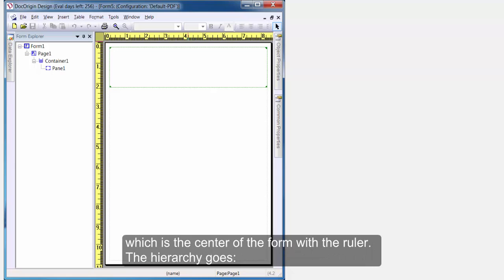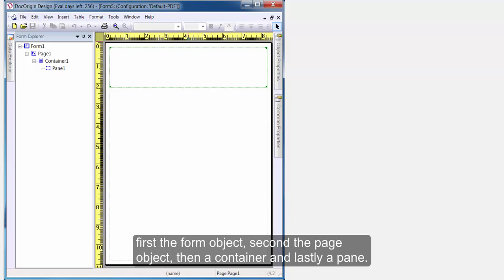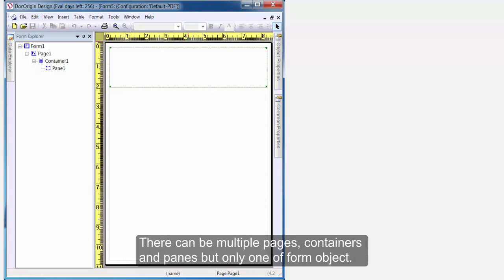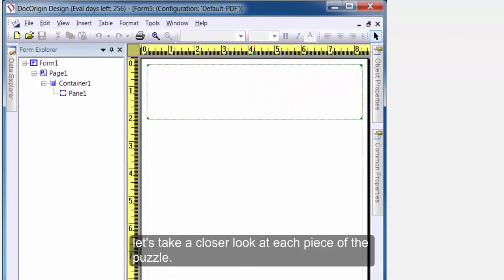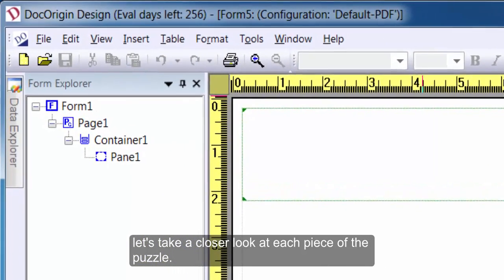The hierarchy goes first the form object, second the page object, then a container, and lastly a pane. There can be multiple pages, containers, and panes, but only one form object. Let's take a closer look at each piece of the puzzle.